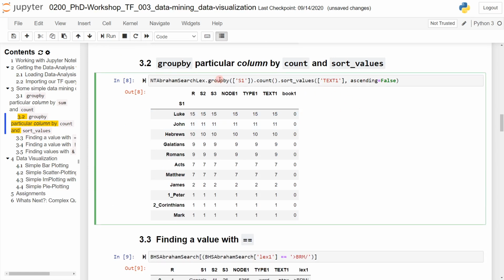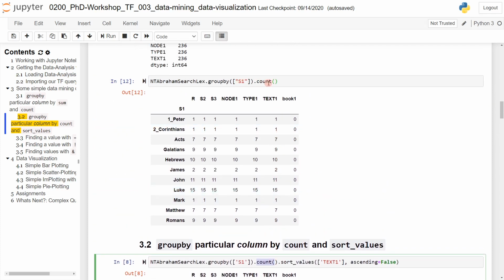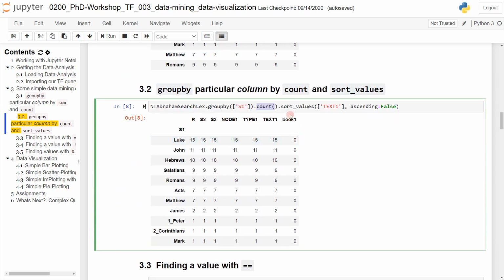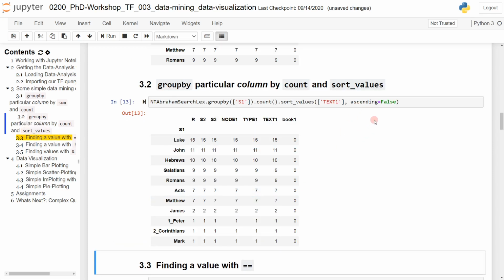So this is what we do. We say group everything according to the book, this one. Then do a count. Yes, that's exactly the same command that we had here so far. But now in addition, we want to sort our values as they appear in text 1. And we want to have them in descending mode. You see, we're going now from 15 down to 1. So let's run this command. Here we have it from 15 down to 1.